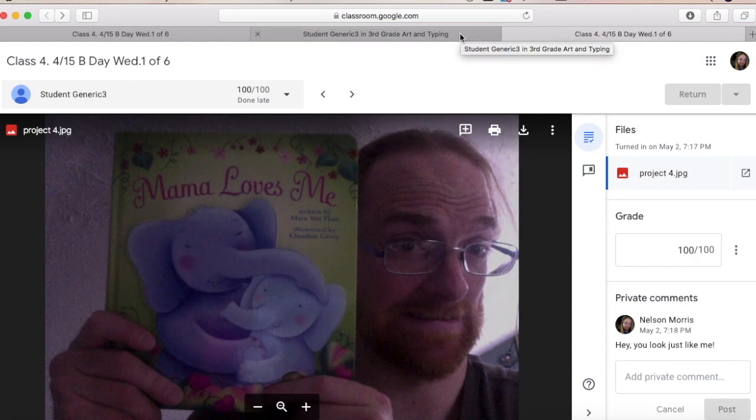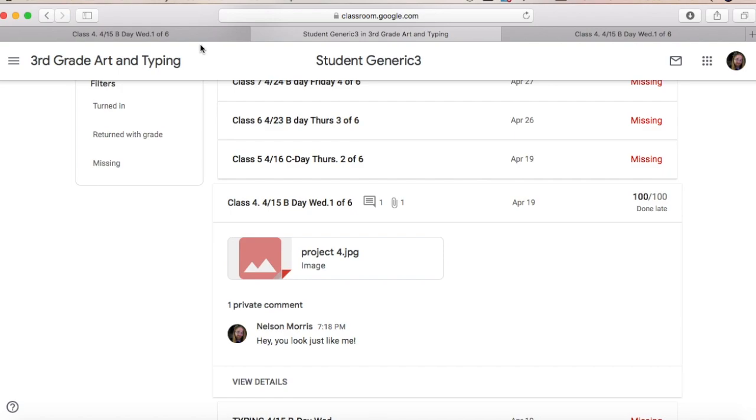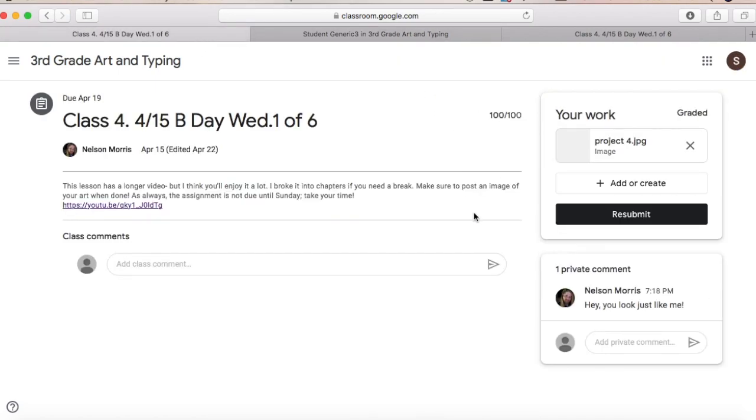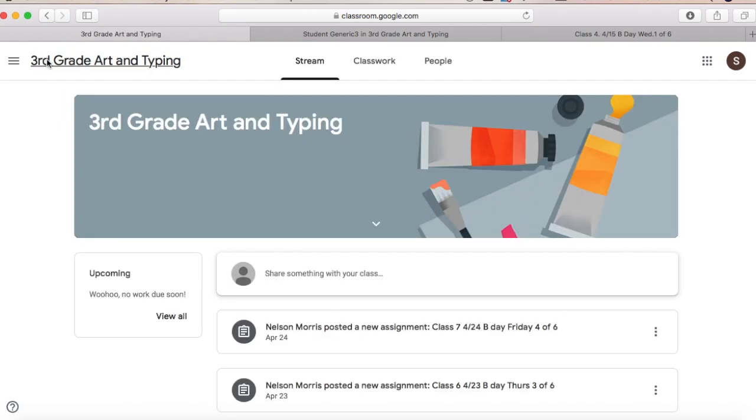Now, from your perspective, again, this is how it's going to look. I'm going to go into the same assignment. And you can see the comment that I have put on there. You can see that the artwork and everything is attached. And you may be thinking, well, Mr. Morse, how can I tell if this is done? Well, first off, you can see it says graded in the corner.